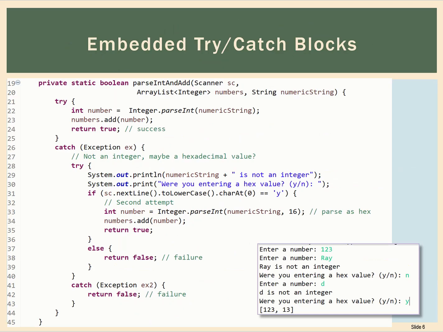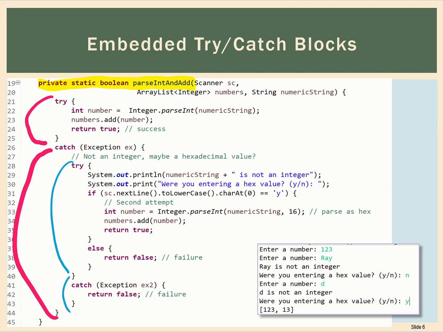The last thing for us to explore is an embedded TryCatch block. Here's the same method we saw before. It's the parse int and add method. And in this method, again, as we saw before, we have a try block here, and we have a catch block here. Only this time, it's a little bit different because inside the catch block, we have a second TryCatch block. And that TryCatch block, there's the try, and there's the catch. So how does this work?